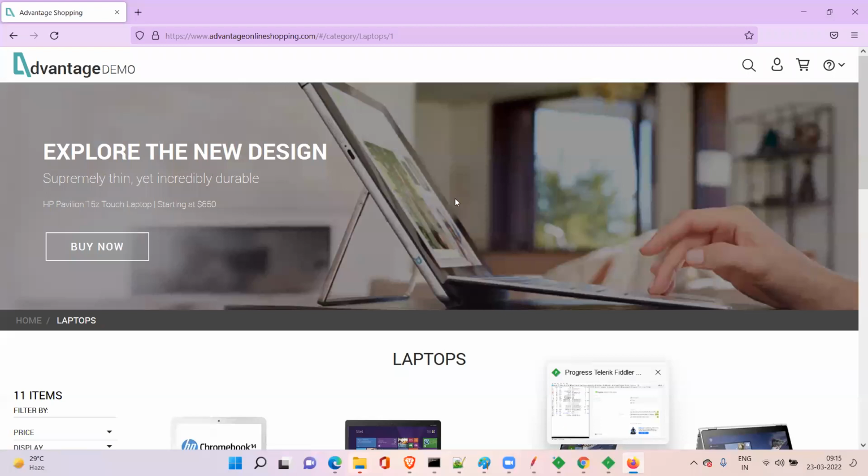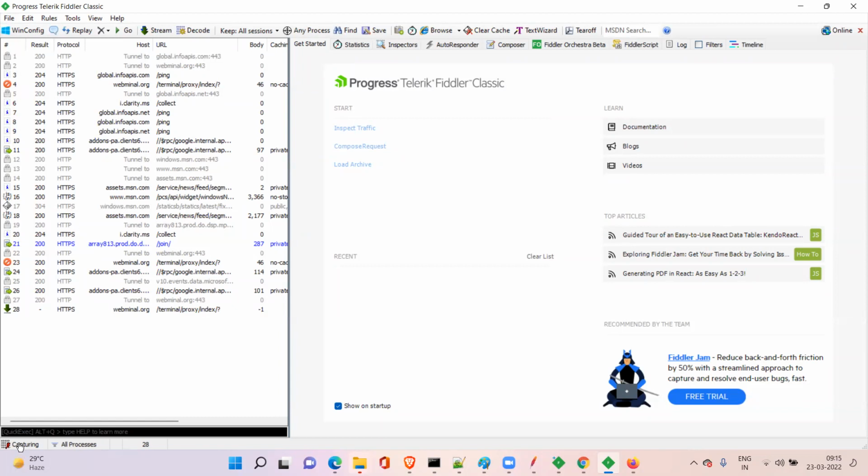Now, to stop the recording, you can click on this Capture button here. It will stop capturing now. It stopped. Okay. Are you seeing that Advantage Online Shopping URL here? You should see that over here actually.